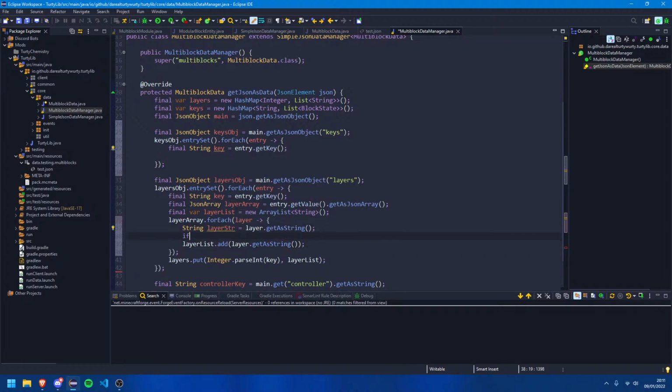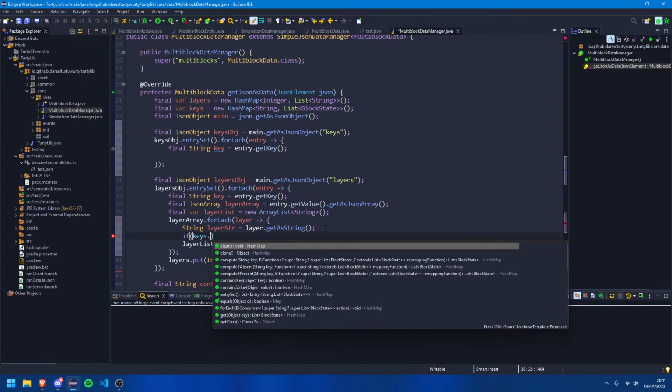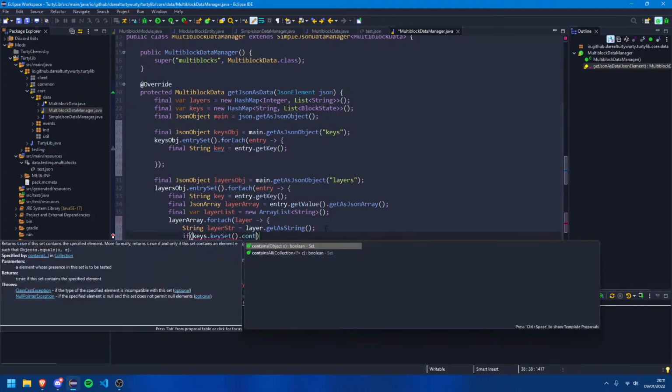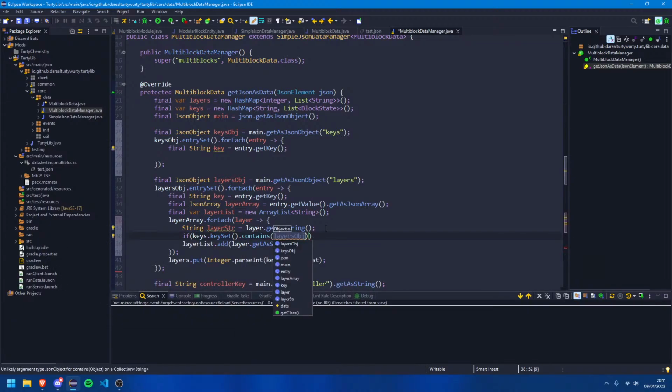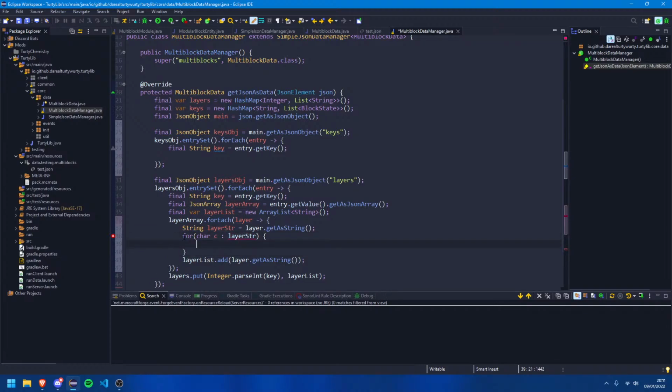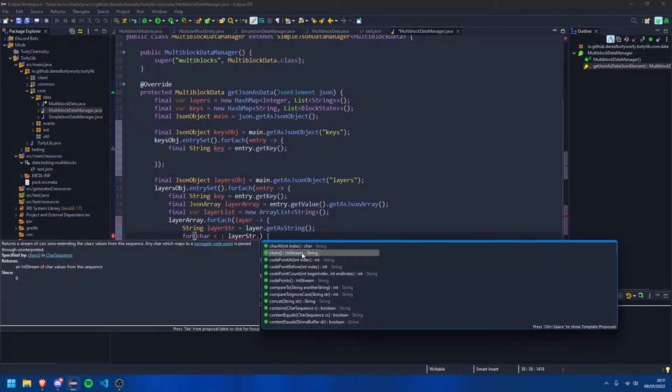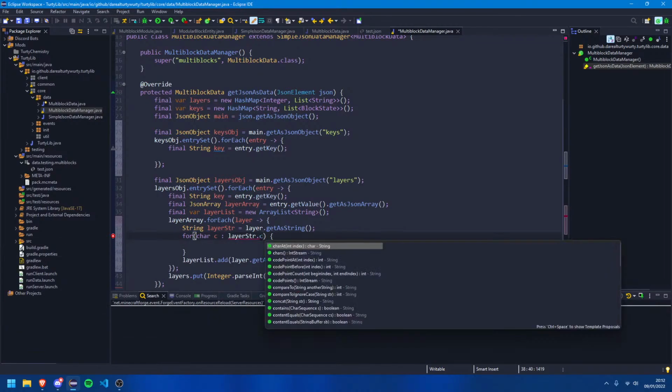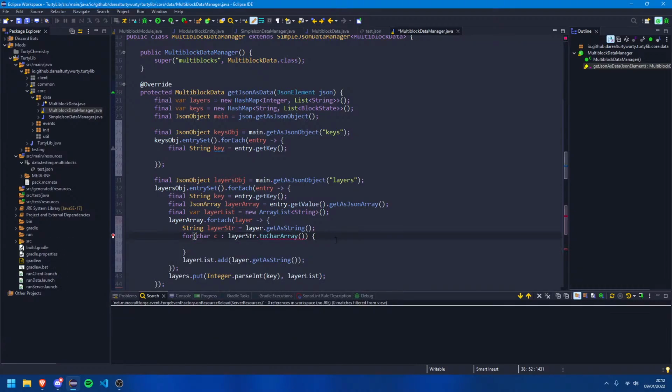Okay, and if keys.keySet().contains... actually we want to do it the other way around. For char c in layer string. You can't do that? Do I have to convert it to a char array then? Yes.